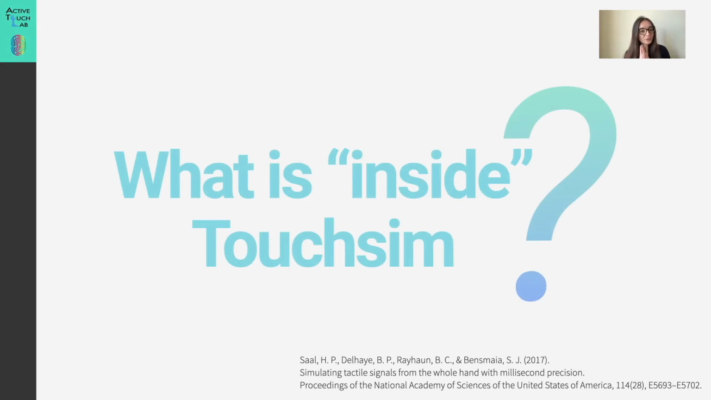We have already arrived at the second part of this tutorial. Here we will see what is inside TouchSim. I won't go too much into details, but I will give you just an overview of the main components of the model. If you want to know more, please refer to the paper cited here below or drop me a question at the end of the tutorial.